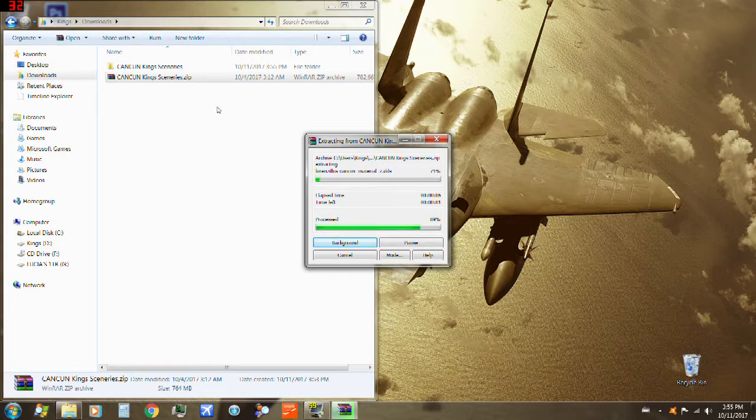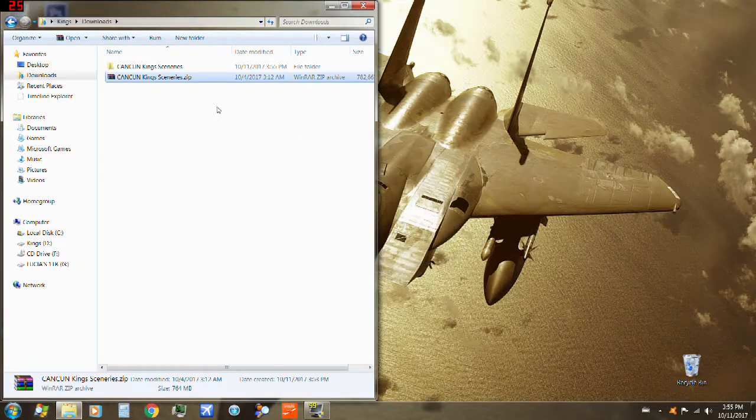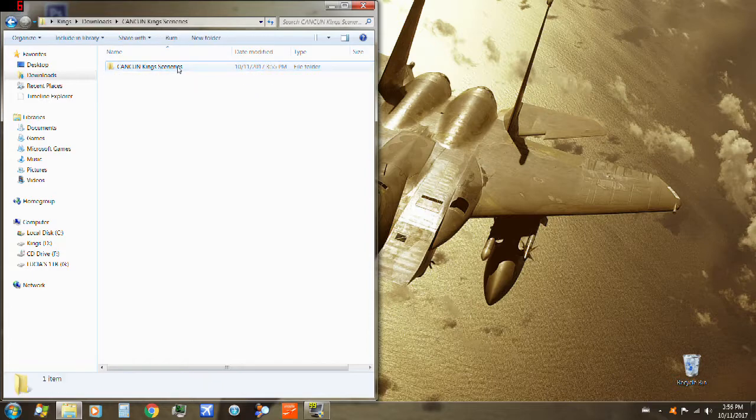If you don't have it, don't worry. You can extract it with a Windows extractor. It comes with default Windows. So, okay, now we have this one right here. This is our extracted folder. So now I'm going to open it.